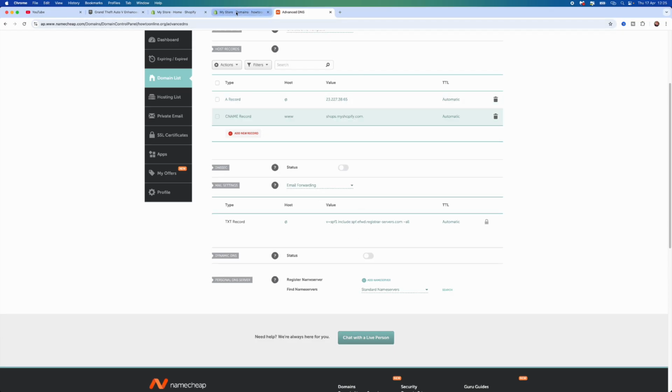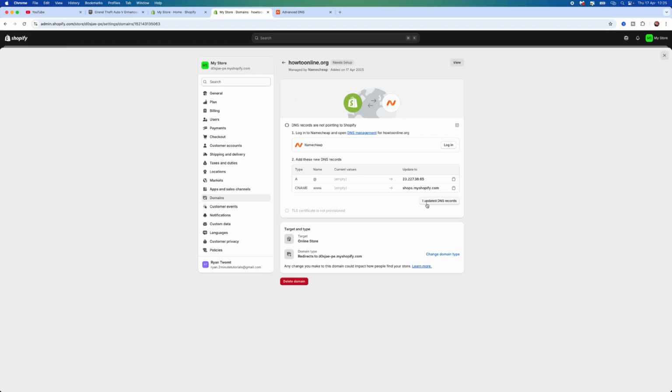You can head back over to Shopify. And then right here, you can now click on I updated DNS records. Once you have done this, that will then fully add your custom domain to your Shopify store and it will be fully set up and ready to go. So it's just that simple, guys. That's how you can add your custom domain to your Shopify store.